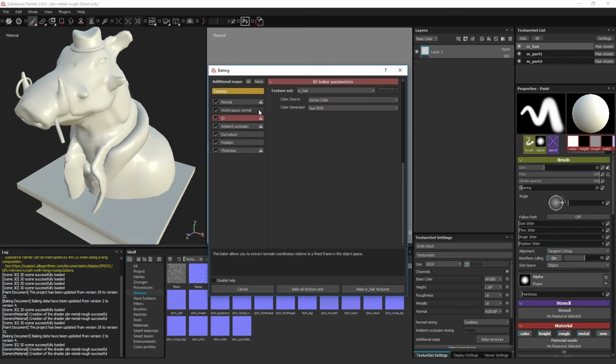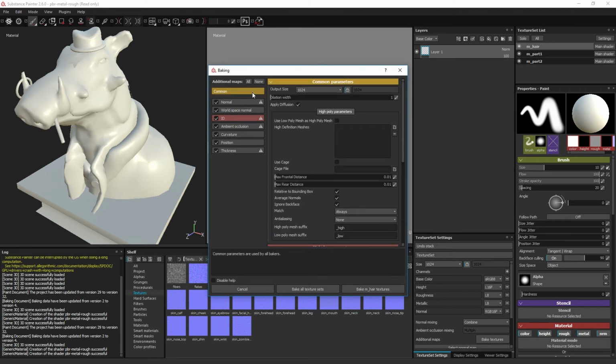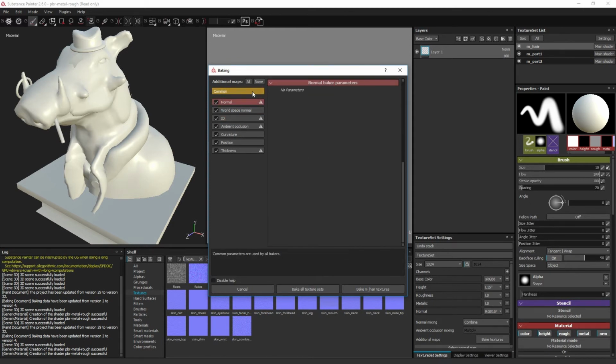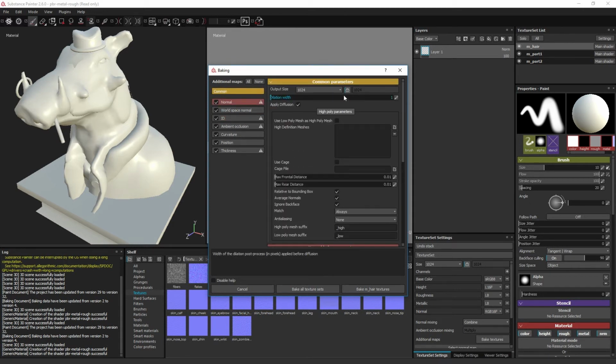The most important settings are the ones which are found in the common category up top. These are settings which affect all the texture types across the board. The output size is the baked texture size in pixels. Every texture type which is set to bake will be generated at this texture size.